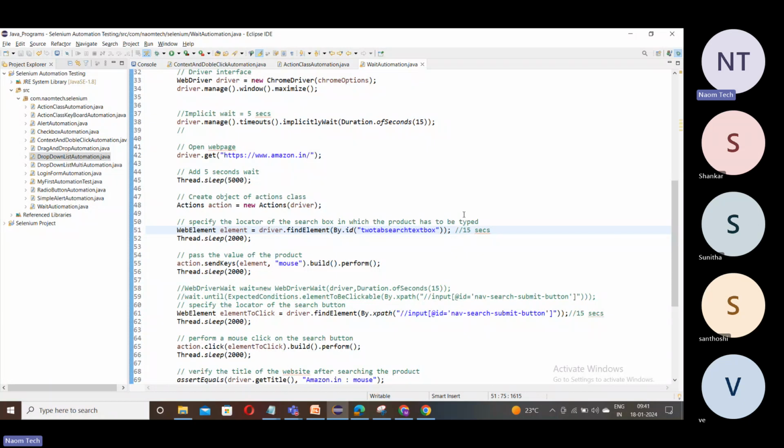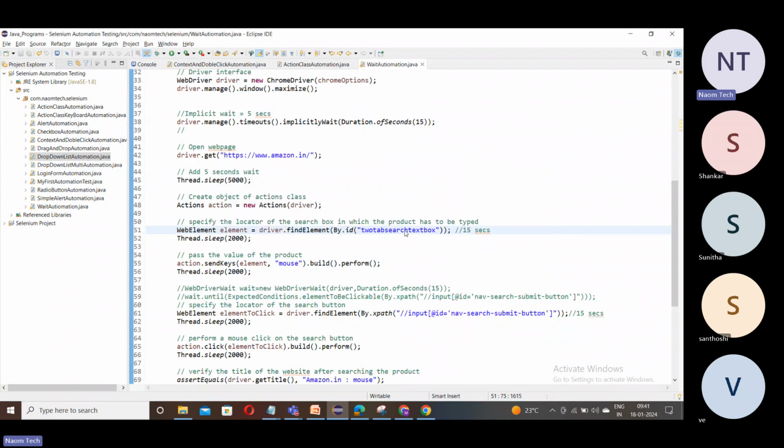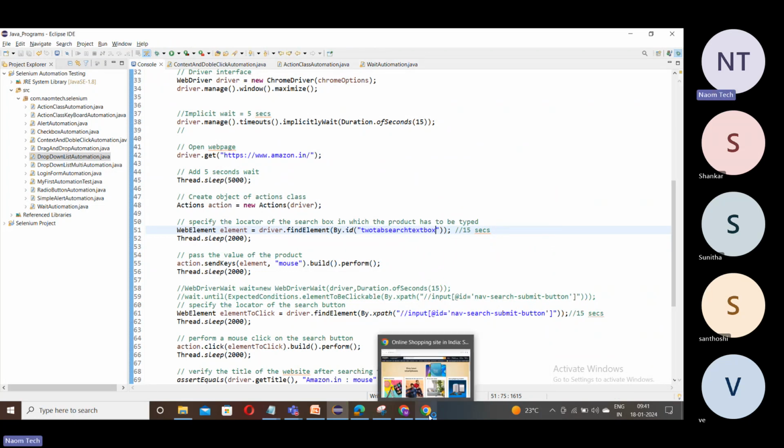Run this. I was just assuming that it will go fine, but I ignored this and forgot this change. Now it will work fine. Let's rerun the automation.